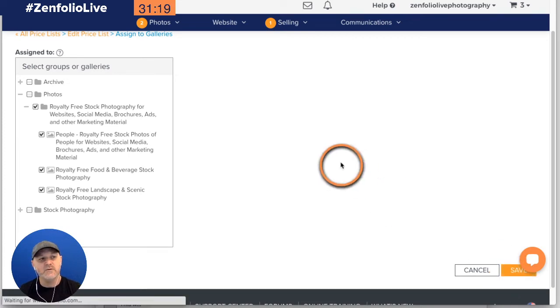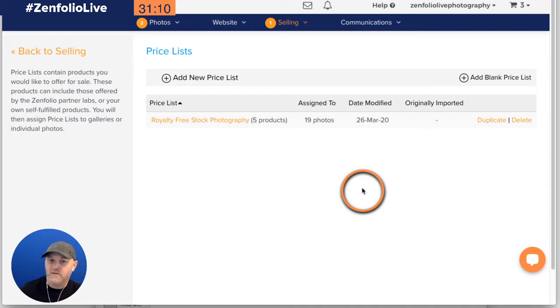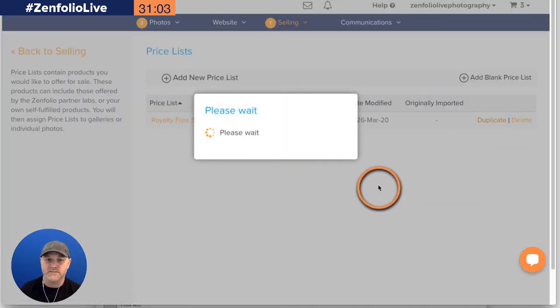And if you need to do any adjusting, maybe you have a photo that you want to sell at a higher rate, right? Maybe you want to offer a couple of the photos in the same product options, but you want them to be a little bit more expensive. If you want to do that, you just duplicate this price list.